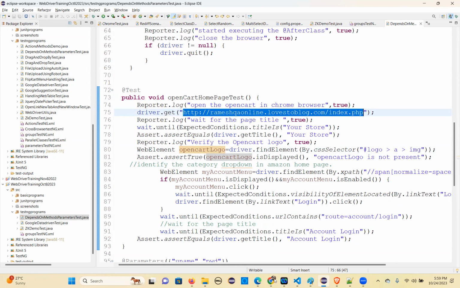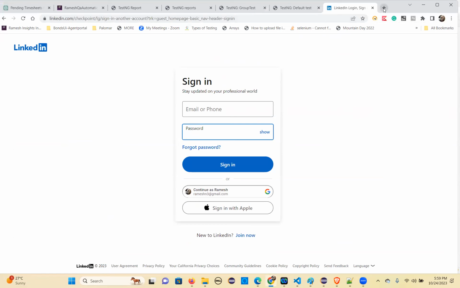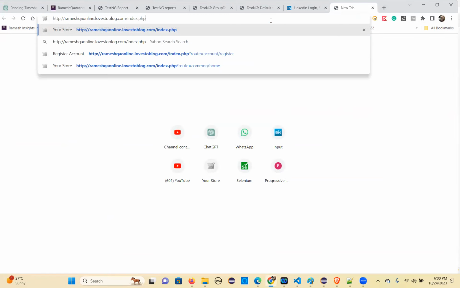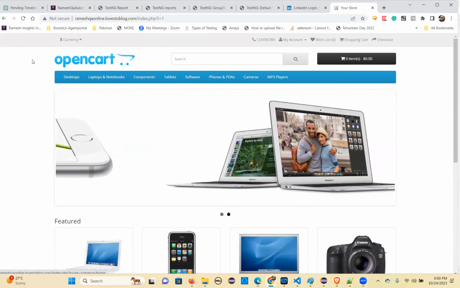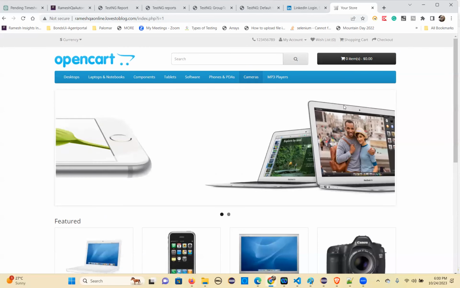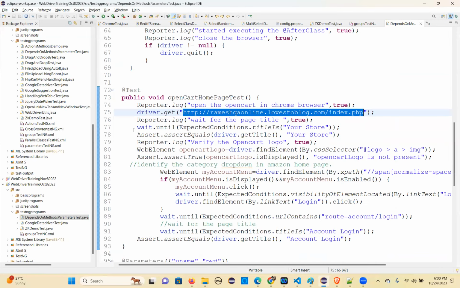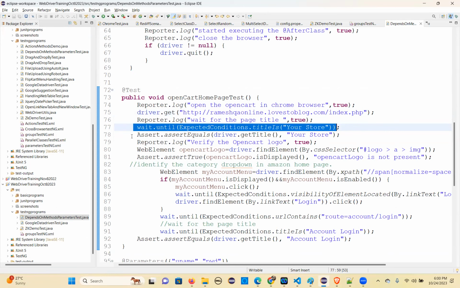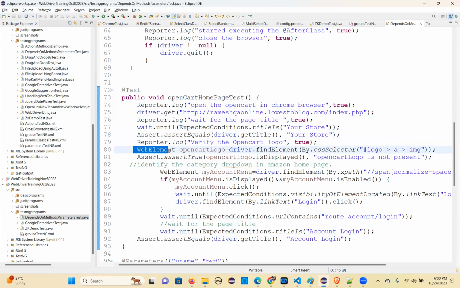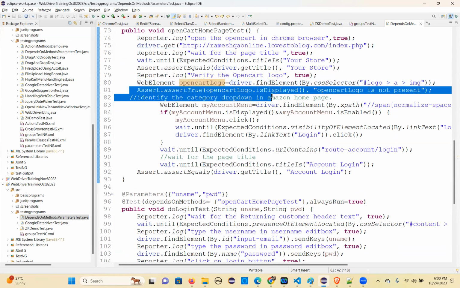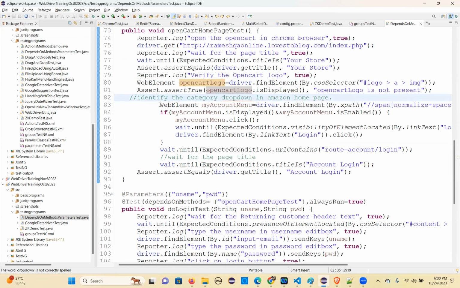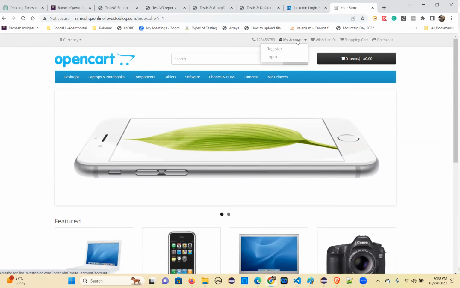Let me show you that. Our OpenCart application I have taken, but before I used to do LinkedIn, so I changed it now. That's why I want to give the exercise on LinkedIn, and I have shown here. So this is also a home page. Then wait for the page title and accept it. Then the OpenCart logo: you identify the OpenCart logo, and check whether the OpenCart logo is present or not. You check it, and then the My Account menu. I'm just clicking on that.